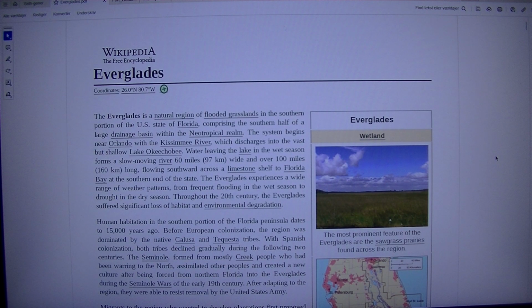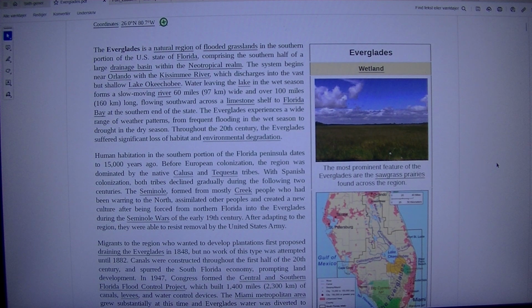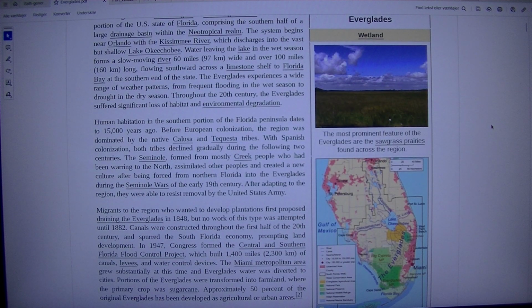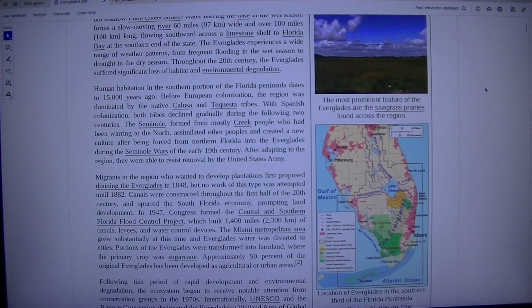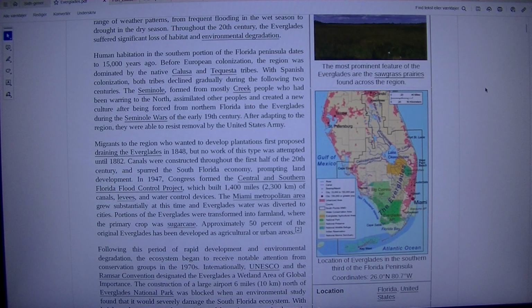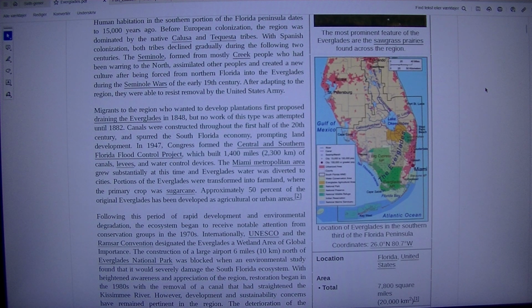Everglades. Coordinates 26.0 degrees N 80.7 degrees W. This is a good article. Click here for more information. Everglades wetland. The most prominent feature of the Everglades are the sawgrass prairies found across the region. Location of Everglades in the southern third of the Florida Peninsula.